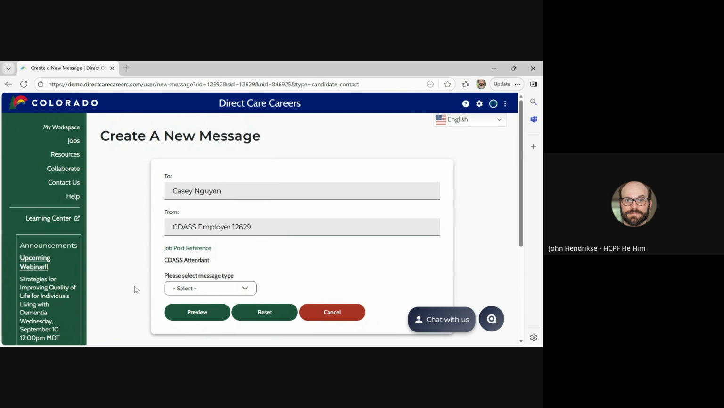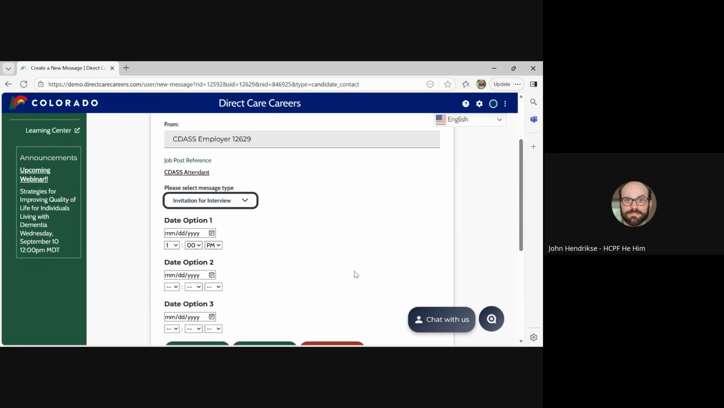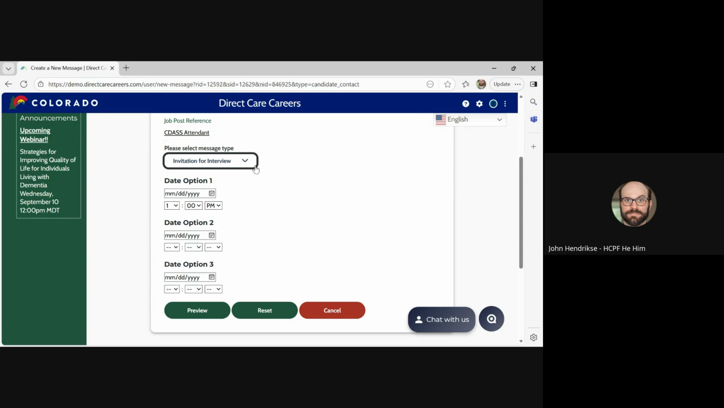So once you get to this portion, all of the communication is done in templates. So the first is an invitation for an interview. So you see Casey, we want to interview them. Once we select that template, we'll have a list of options. So we can come down here and say, hey, I'm available on the 18th at 1 p.m. And then I'm available also on the 19th, and we'll say at 10 a.m.